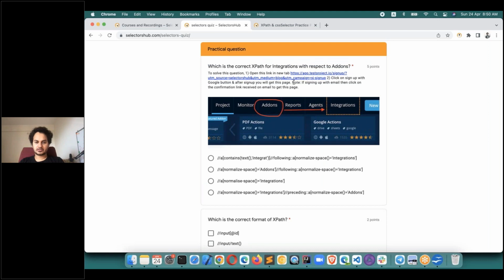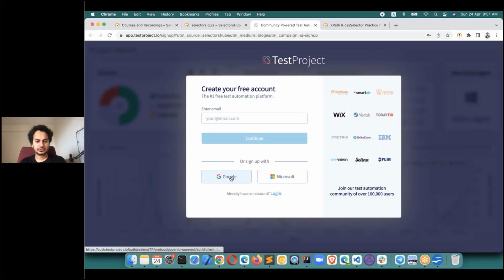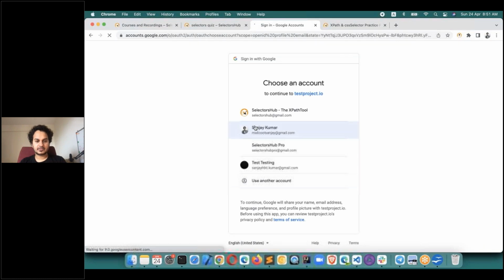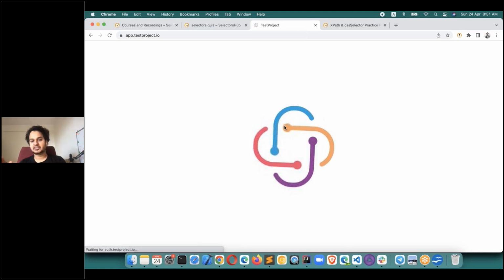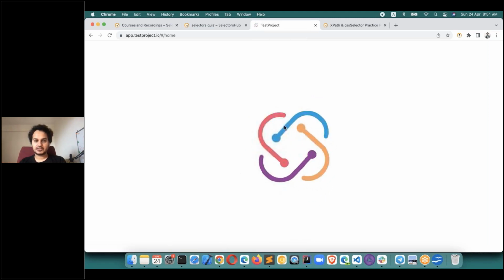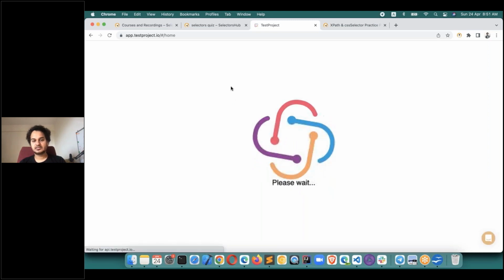Three more questions are there. So this will actually arise a lot of curiosity and questions. To solve this question, which is the correct XPath for integration with respect to add-ons, please open this link in a new tab. And here, click on this Google button. Then you can select any Google account, and it will land you on this page. Let me know once you are on this page, then we will solve this question.